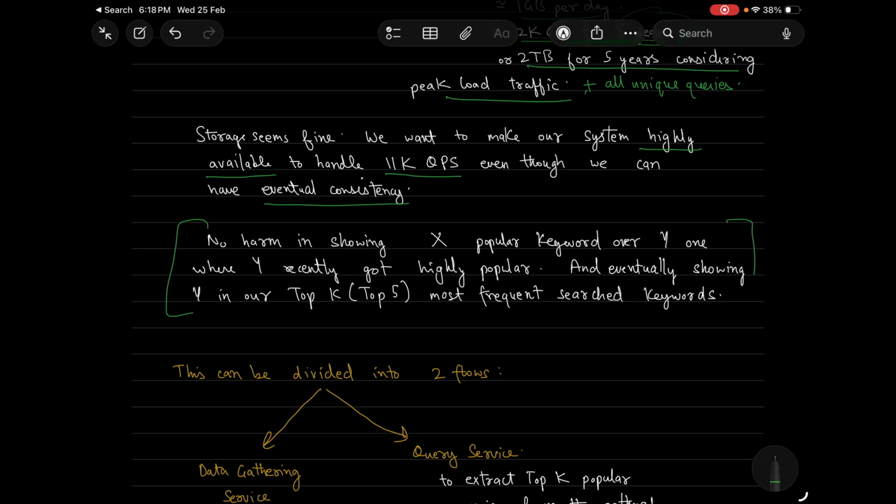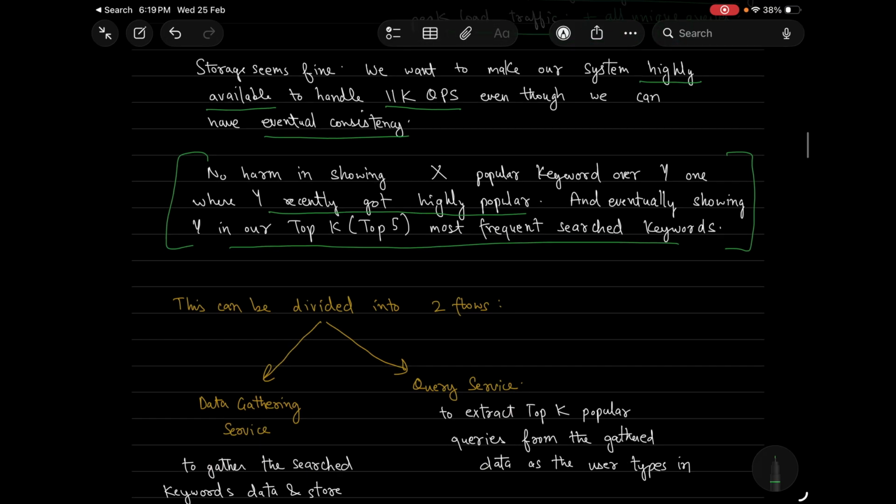As I just mentioned, this is what I have explained here. So no harm in showing X popular keyword over Y, where Y recently got highly popular, and eventually showing Y in our top K or top 5 most frequently searched keywords, right?